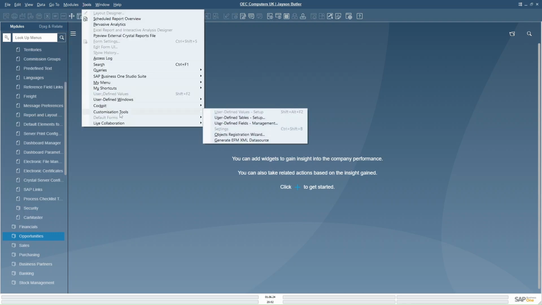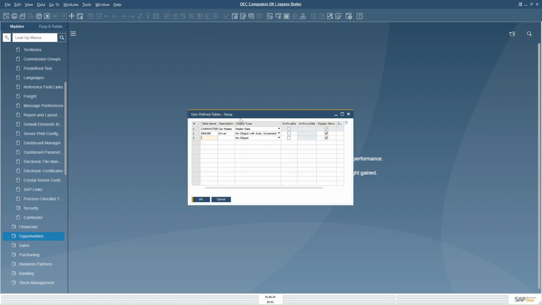Tools, customization tool, user defined table, car maintenance, and I will create it as a document.